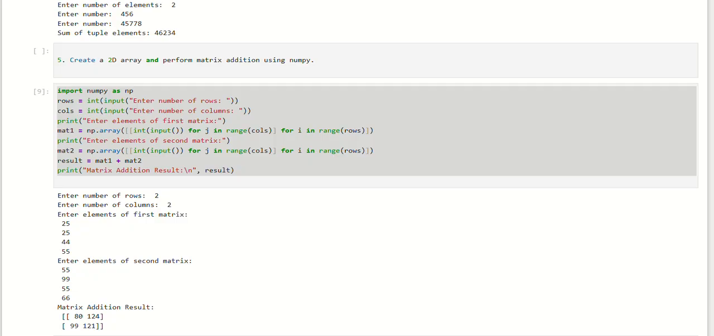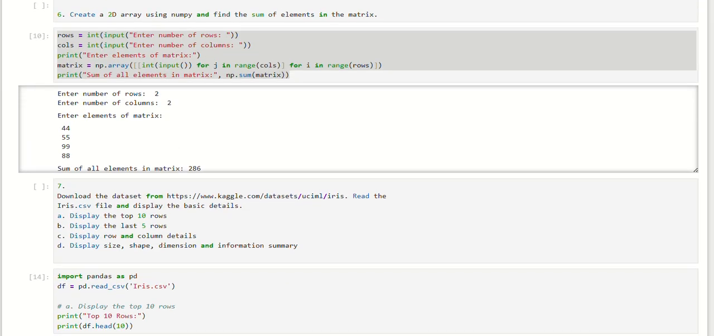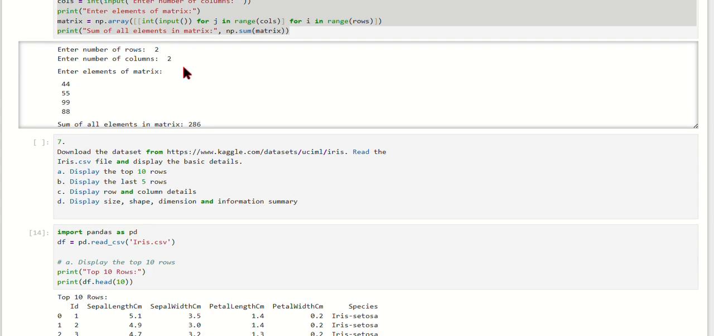And the sixth one, since it's the same as the last one, we are taking the rows and columns from the user, using the first for loop for columns and the second for the rows as user input, and using np.array to change the 2D list to an array in matrix form, and then np.sum of the matrix to add all the elements here.